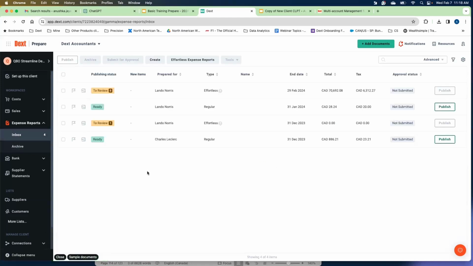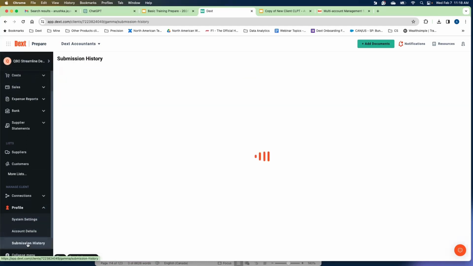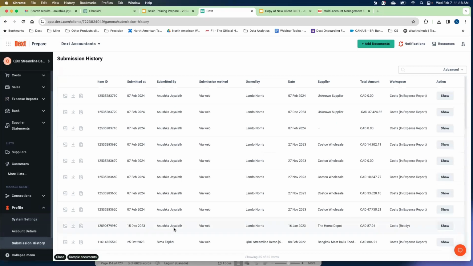Okay, perfect. Now we covered up to the cost section, sales, and the expense report. You do also have the option to look at the documents that are being uploaded to Dext easily. So if you go within every account, go on the profile under submission history, you would see the history of all the documents that have been sent in.